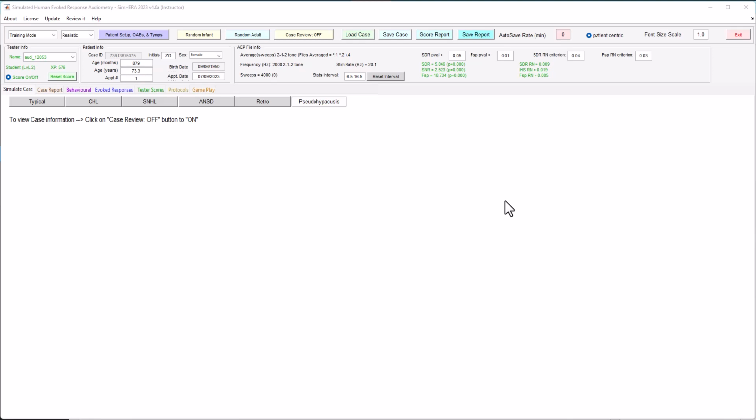Welcome to a SimHERA tutorial on how to create cases in training mode. And for you instructors, in the assignment mode, there's a little added bonus at the end on how to use your instructor license to create cases in assignment mode. But it's basically the same in training mode as in assignment mode.